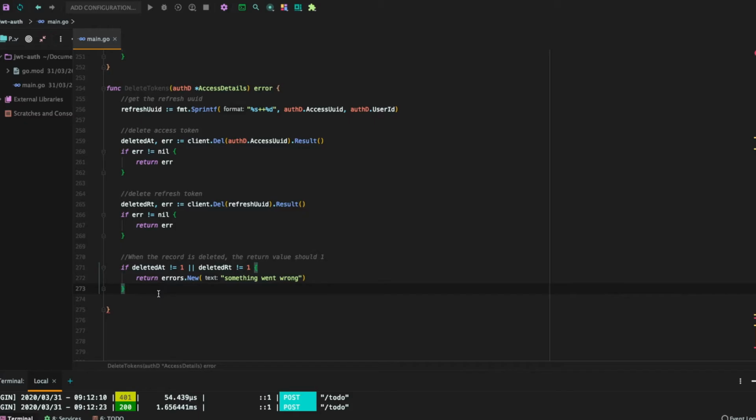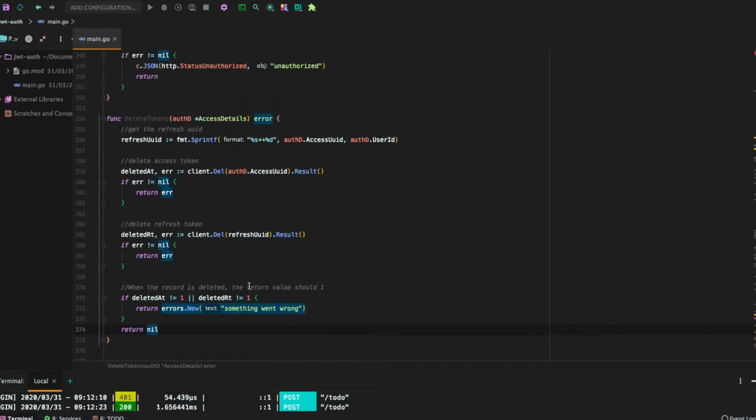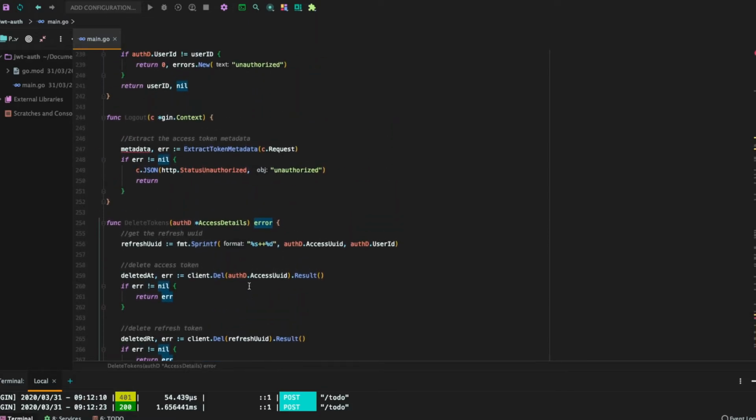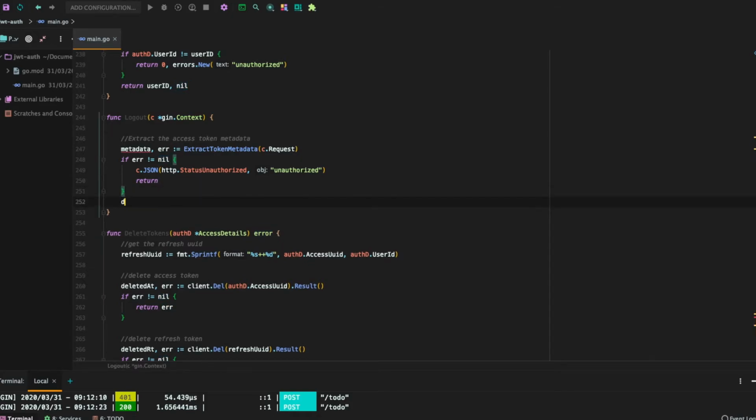So if everything works as expected, the error returned here should be nil. So right now we have the functionality to delete our tokens. Now let's call that in this logout function we have here. So we are going to call the delete tokens here. So we're going to say delete error if there's an error. So say delete tokens, this function. So we are going to pass in the metadata to it.